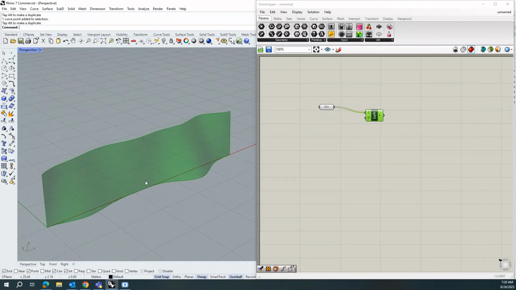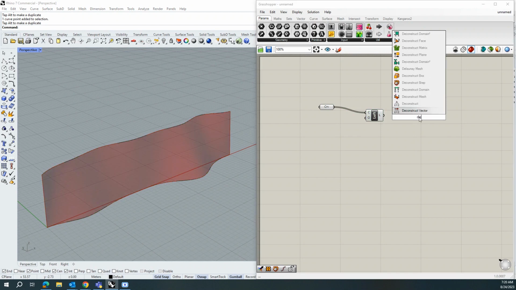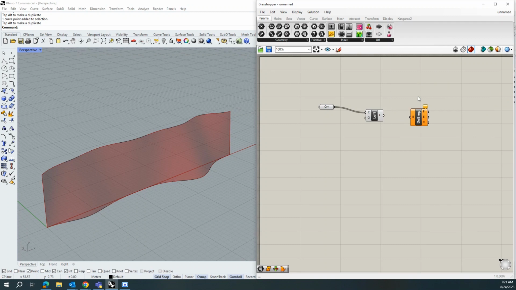Once after that, I should be deconstructing this surface. The component we have to use is called Deconstruct Brep. The function of this component is that it will deconstruct this surface and show you how many faces it has, how many edges it has, and how many vertices it has. In our case we have one face, 4 edges, and 4 vertices, that you can see while hovering the cursor on top of this component.